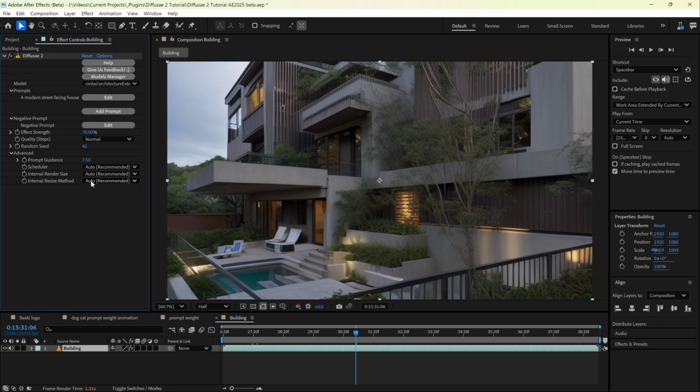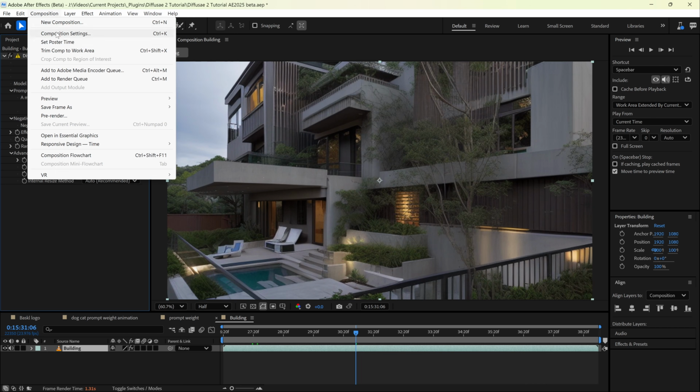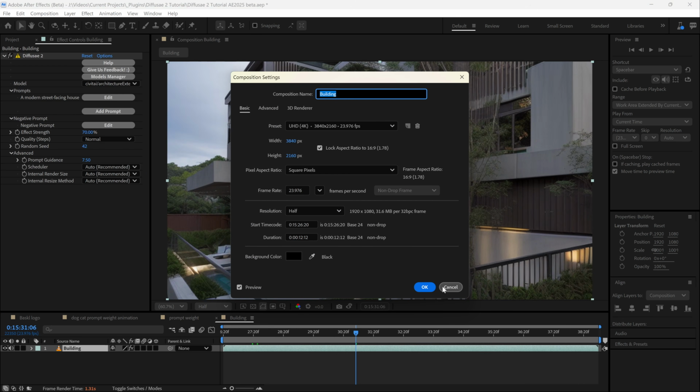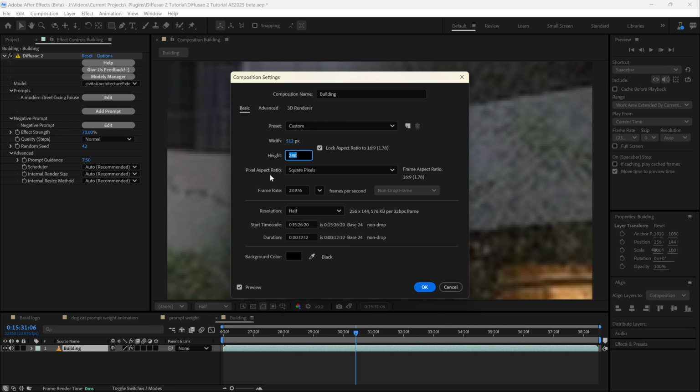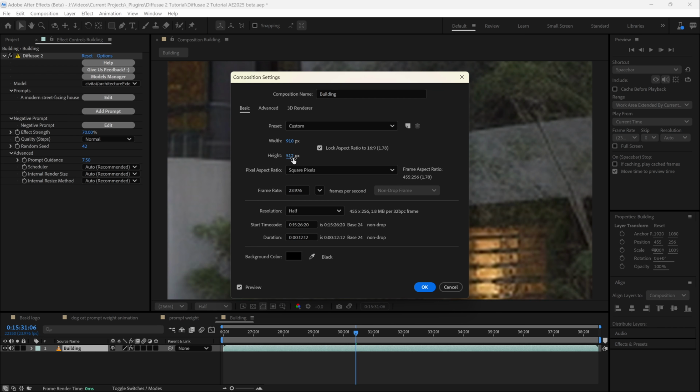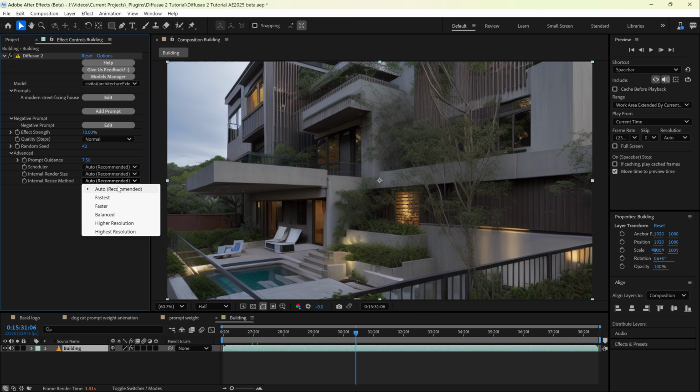And then internal resize methods. So if you notice here, the internal render size is just one number. And so it's kind of ambiguous if we resize a clip, like let's say this clip here is 3840 by 2160. If we resize that to be 512, are we changing the width to 512, which would be 512 by 288, or the height to 512, which would be 910 by 512, which are very different resolutions. That's what internal resize method lets you choose. And the auto, if I remember right, we have set to balanced for all models except for SDXL models, which we have set, I think, to faster.